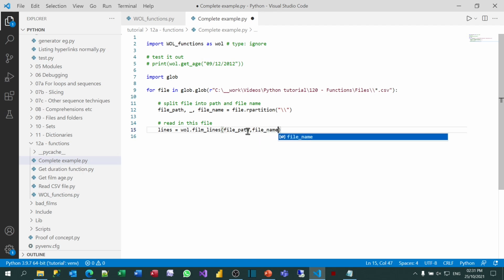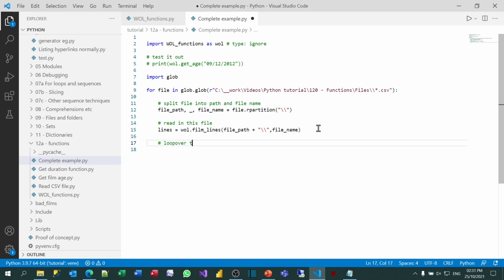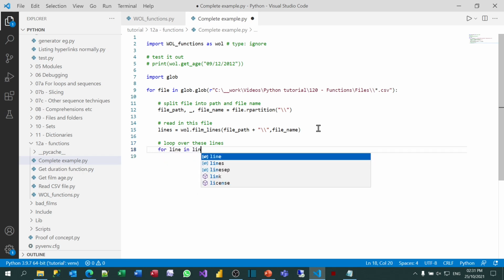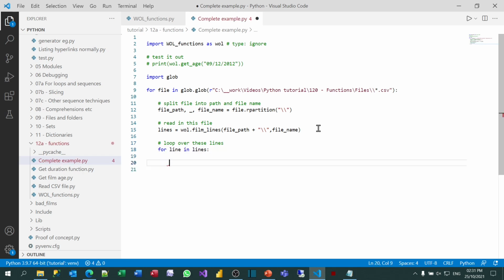And there's just one other complication. I need to make sure that I have a trailing / at the end of my file path, which is why I've added that in, because otherwise I think it would fail. So that should now give me a list of lines. What I can now do is loop over these lines. Say for line in lines. And I'm now looking hopefully at a list of all the films.